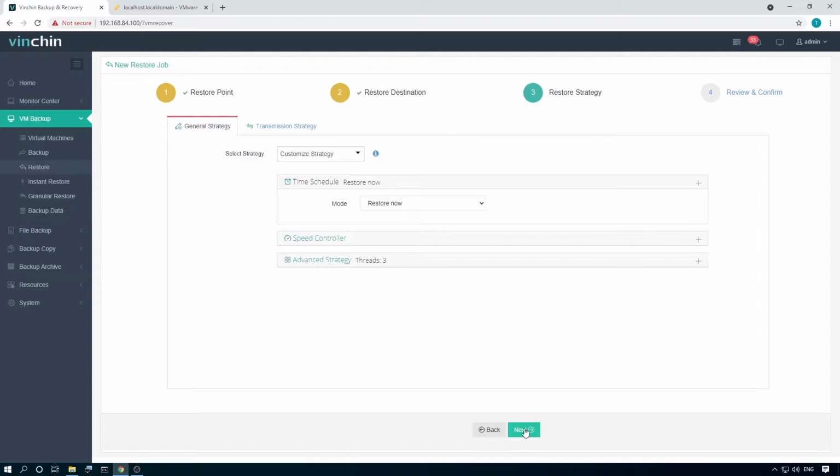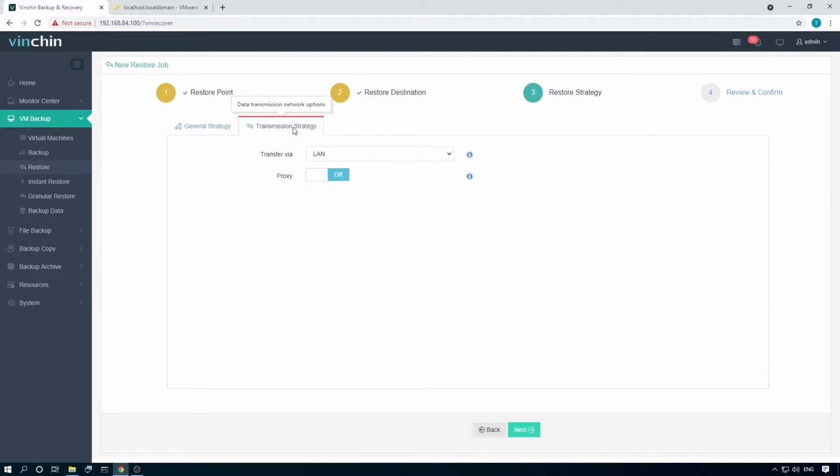Here I will use the Restore Now option instead of Restore as scheduled, as I only wish this VM to be restored once, not regularly restored. And for the transmission strategy, it will use LAN by default. You can choose to encrypt the data flow by selecting LAN encryption, or if you have a SAN and have configured a LAN-free path, you could choose LAN-free restore.